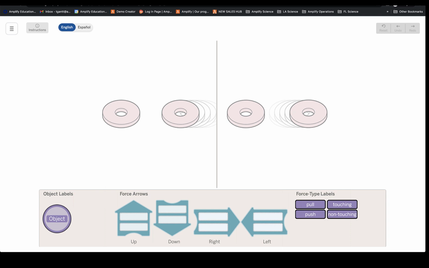The next modeling tool I'm going to show you comes from our balancing forces unit. What you're seeing here are actual ring magnets that we include physically in the hands-on materials. Students will manipulate those ring magnets, but then we want them to demonstrate their understanding, showing that one magnet can be pulled to the other magnet, and that's a non-touching force. And of course, the other magnet would then be pushed, and that's a non-touching force. At this point, we then introduce those other vocabulary words such as repel and attract.